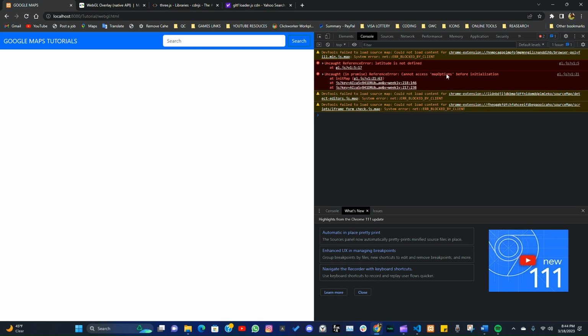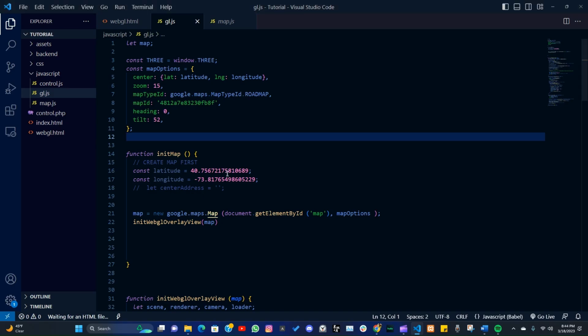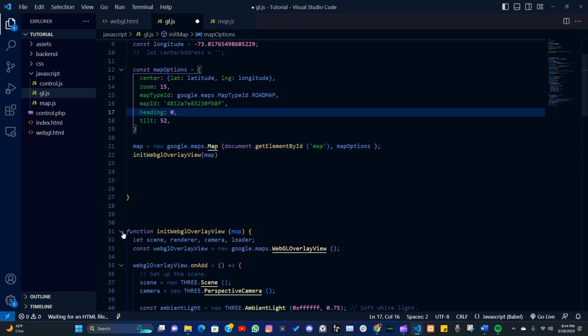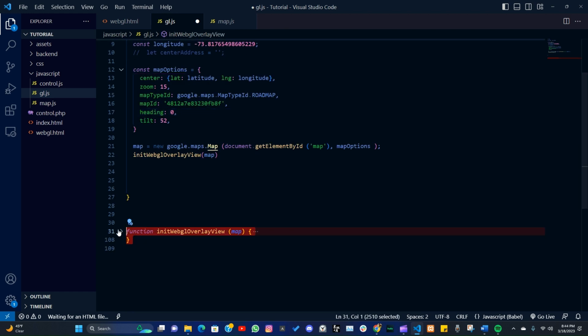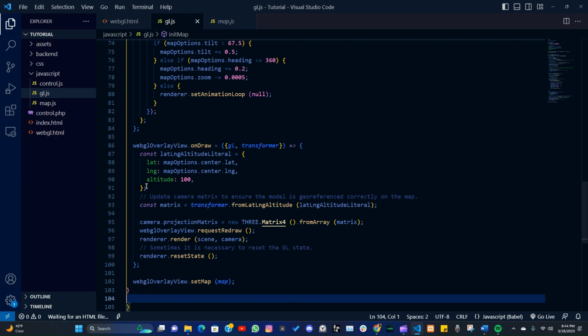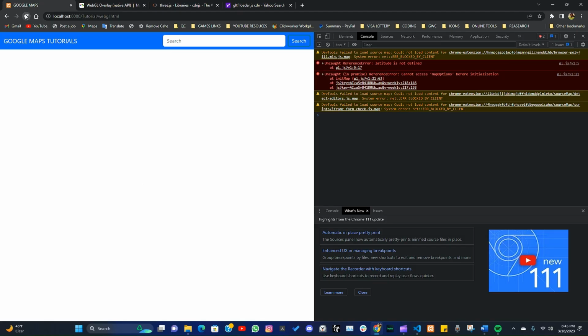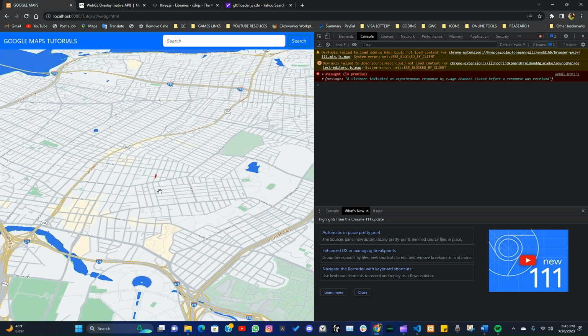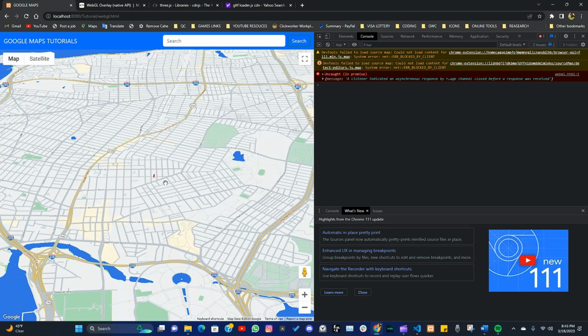It says we cannot access map options before initialization. So let's cut this and put it back. What we can do is very simple. Map options, let's just grab the whole of this and put it inside. Doesn't change anything. Great. So, boom. Let's zoom in.